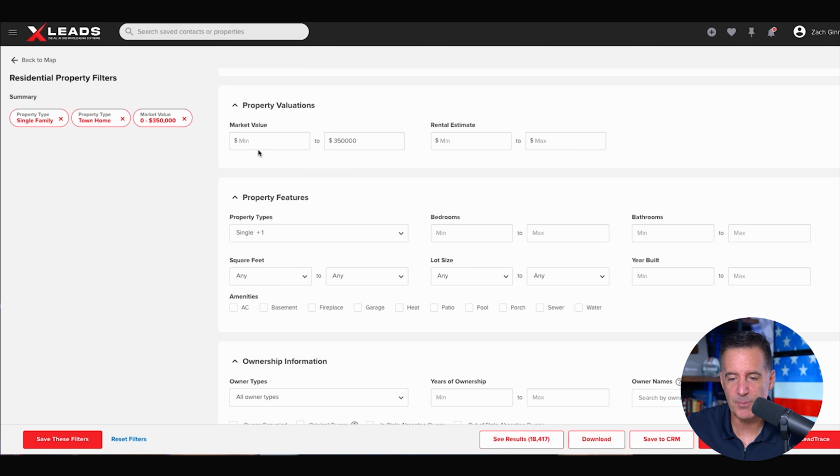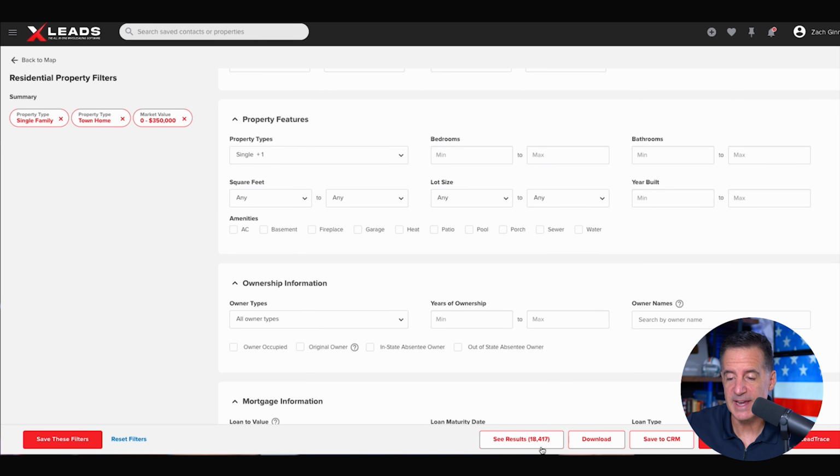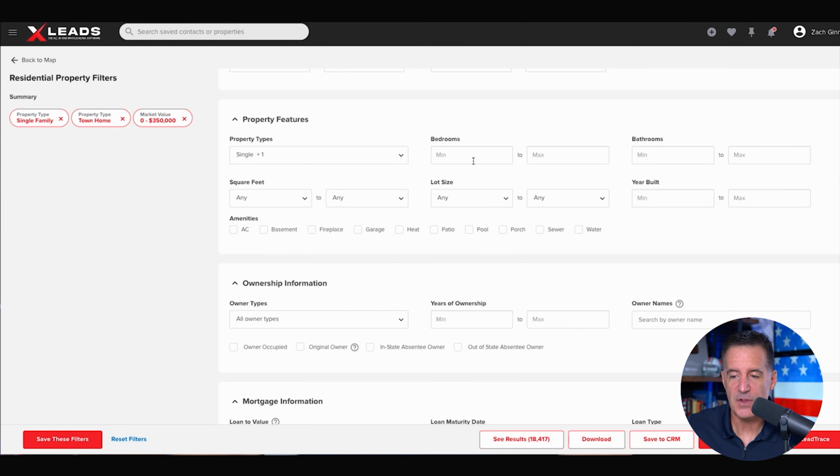So if you go, there's property features. So when we ran that, we are down to 18,417. Now, maybe your goal is to get this list down to 5,000, 3,000, whatever it is. You're going to have to play around with these filters to give you the best odds to find the best list for motivated sellers. Now, if you want to filter out bedrooms, if you want to do square foot, I'm wide open because I ain't buying these houses to live in, and nor should you. So we're looking for opportunities.